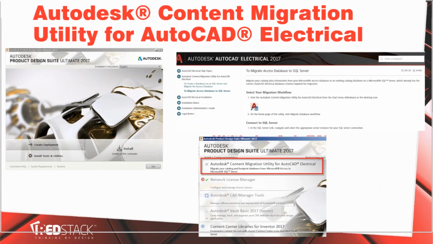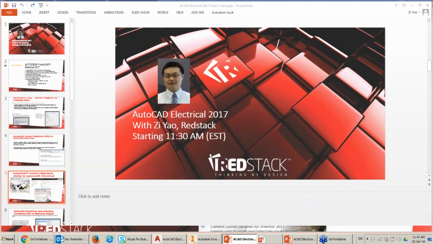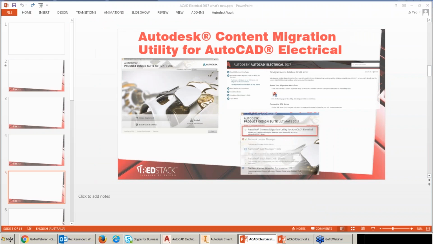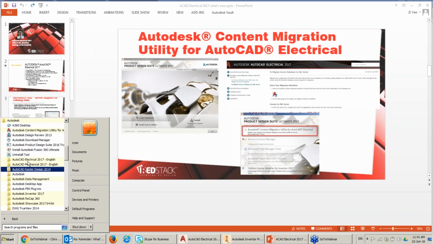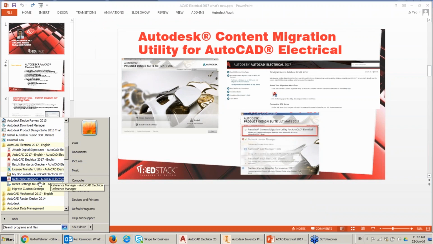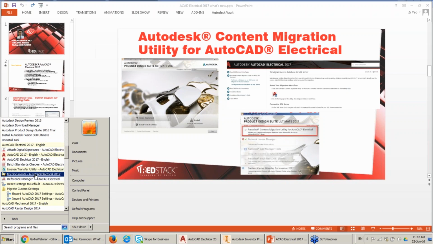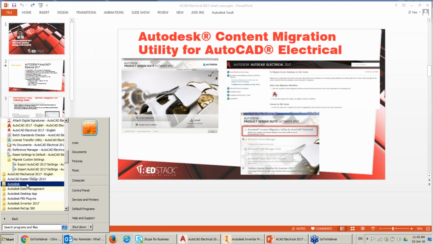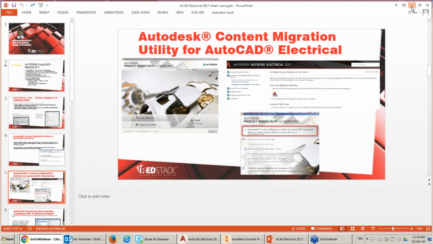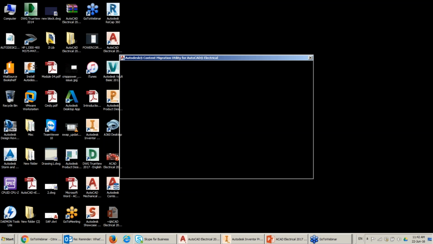Okay, so I'll just show you what it looks like. So here's the startup menu for programs. When you install it, you're able to find it inside your startup menu there, in AutoCAD Electrical, and then in the AutoCAD Batch Migrate. Oh, I think it disappeared for some reason. Database management. It's on the desktop if you can't find it on your hard drive. Yeah, AutoCAD Content Migration Utility.